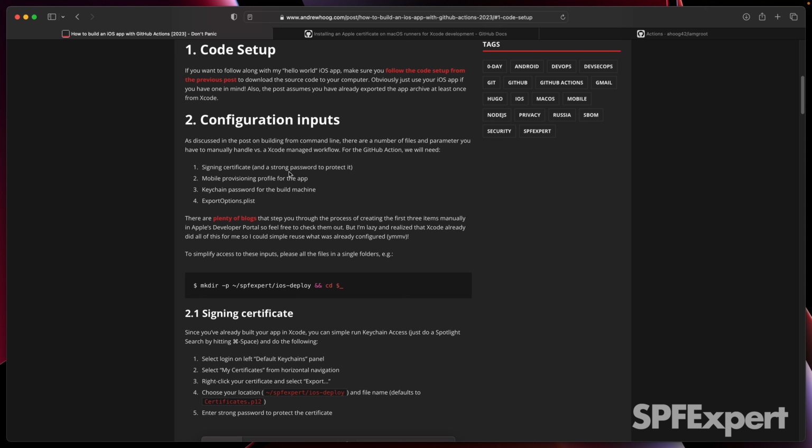Now, if you want to do these things manually, there are plenty of blogs out there. I've linked to several of them, and they'll walk you through the different steps of downloading the certificates from the developer website at Apple or creating the plist files manually. But I'm lazy, and because Xcode already created all of these files for me, I want to just reuse what I have on my system and get this up and running as fast as possible.